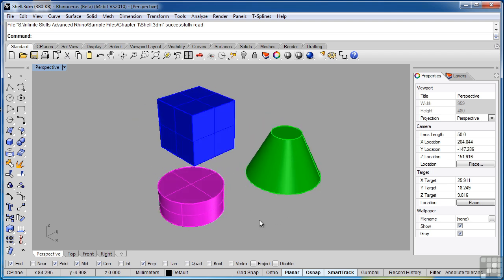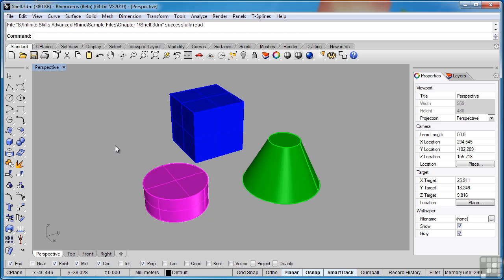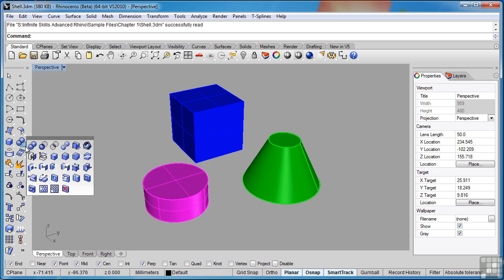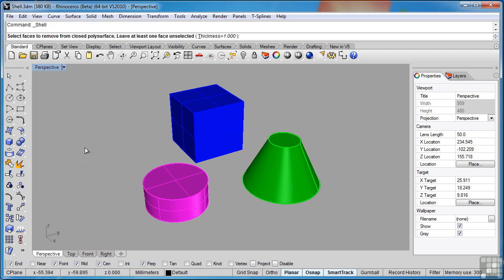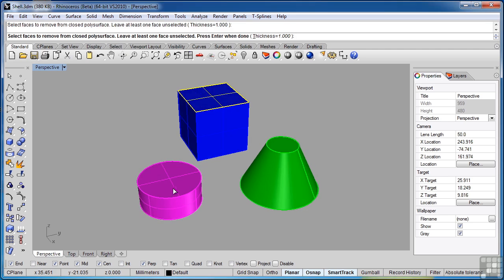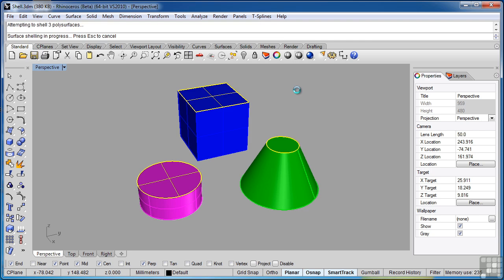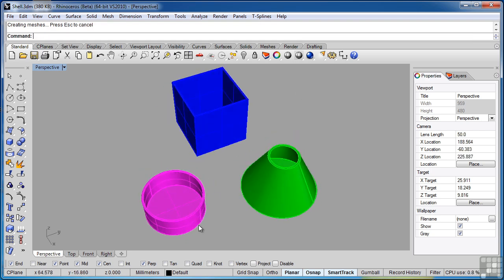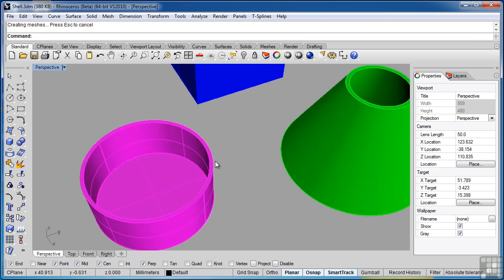So let's go ahead and look at the shell command. And we can get to the shell command a couple of ways. We can type the word shell, hit enter, or under our solid editing tools, we can select this icon here. So I'll just click on all three of these at once and we'll apply the command to all three. So as soon as I hit enter, it goes ahead and applies that.